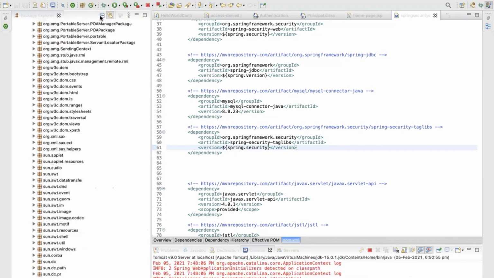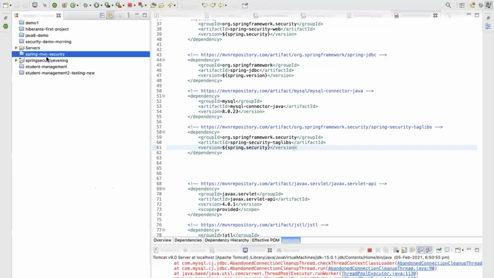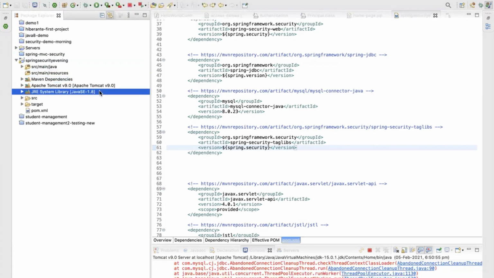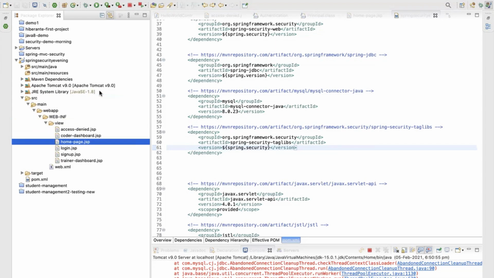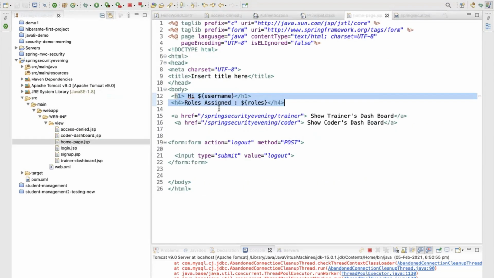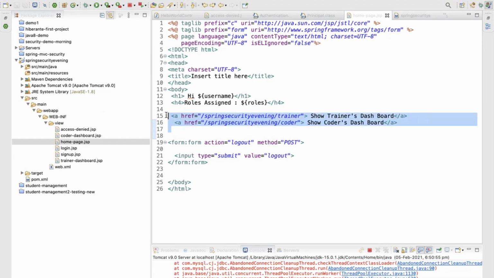You can go to Spring Security Demo, Source, Main, Web App, WEB-INF, View. And let's say inside the home page, we got two links, right? This link we only want to show to the trainer. This link we only want to show to the coder. If you have both permissions, you can see both of the links. So to do that, we will be using the security taglib.